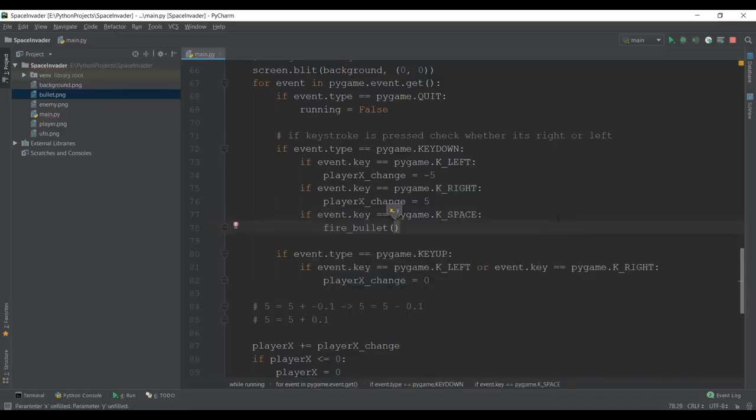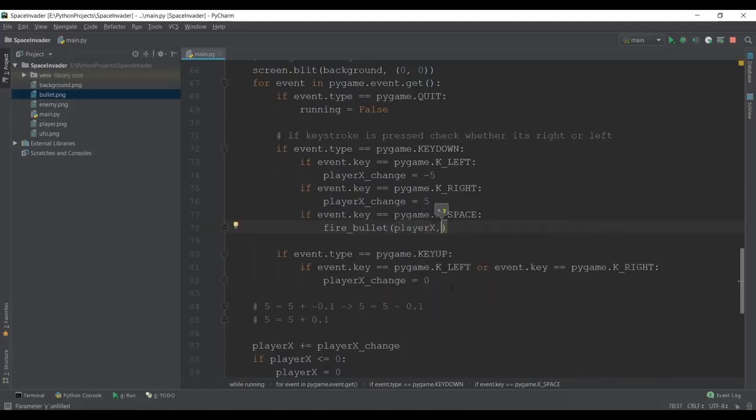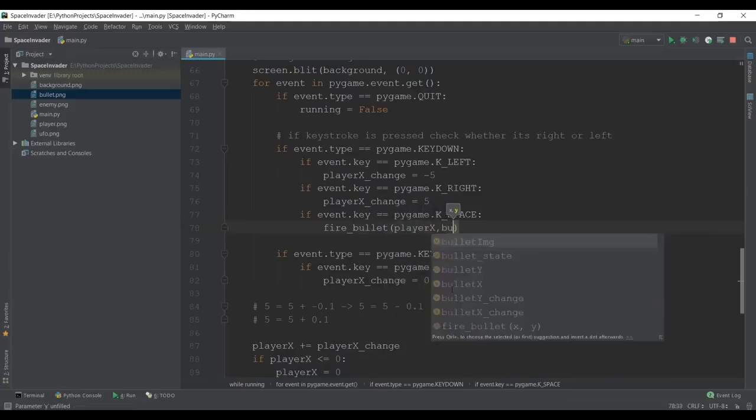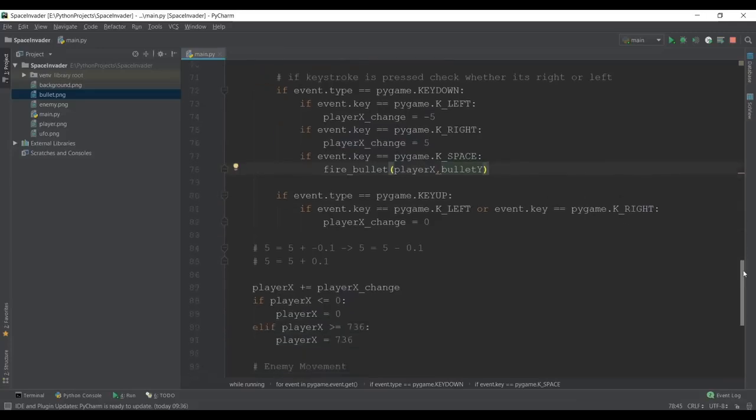And now what are the values inside this? Right now we are just going to give it a value of player X, but you'll understand why this is wrong. This is just a logic error, so I'm not going to worry about it too much, but I'm going to tell you why it's wrong, and we are going to fix this in this video. So let's write if event.key == pygame.K_SPACE: fire_bullet(player X, bullet Y). So let's run this right now and see how it looks.